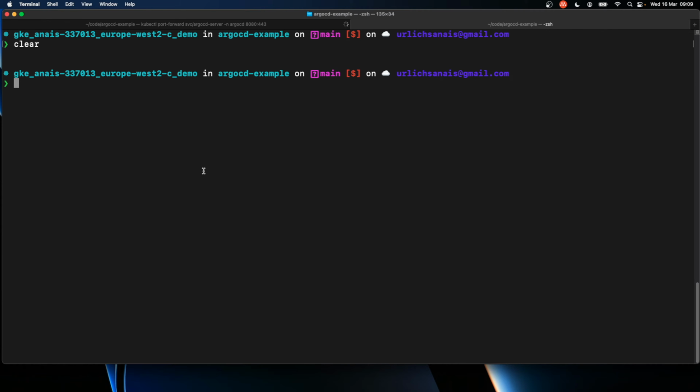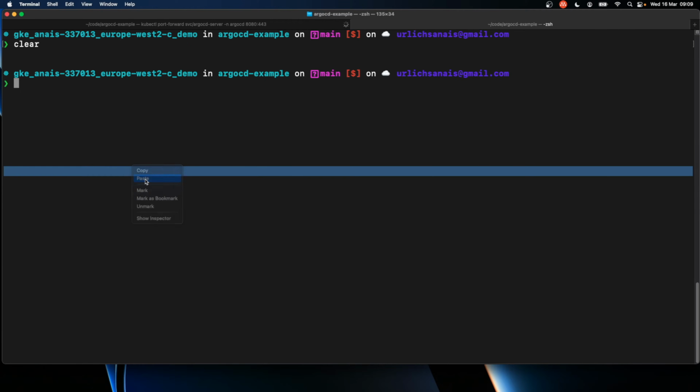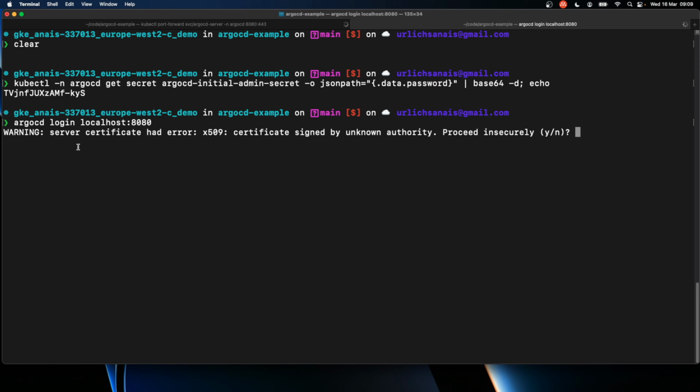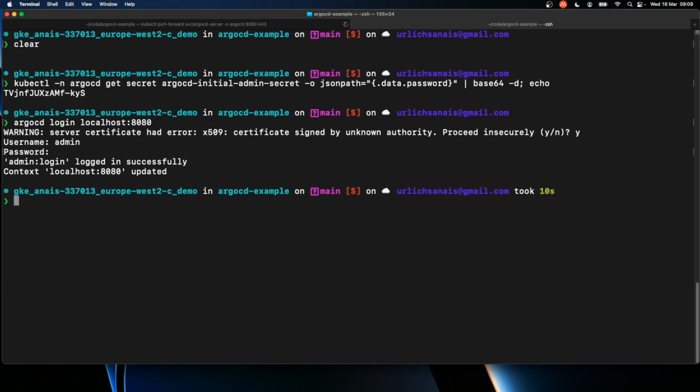Now, at this point, we can log into ArgoCD, but to log in, we need a secret. And that secret is also going to come from the documentation. So this is our login secret that we're going to use. And now we can say argocd login localhost:8080. We're going to log into ArgoCD. And the username is admin. And then we're just going to provide this secret, the exact same secret, right? And then we're logged in.